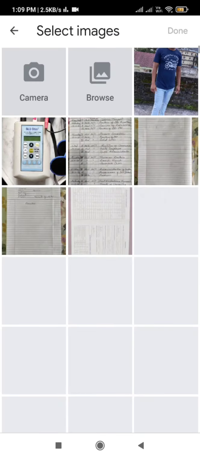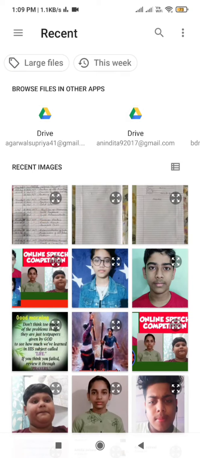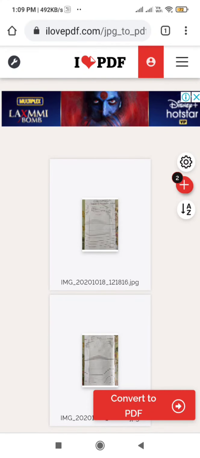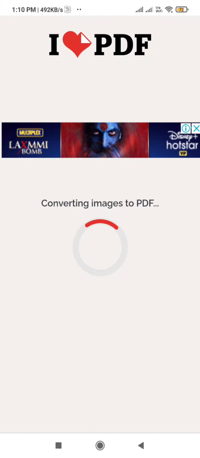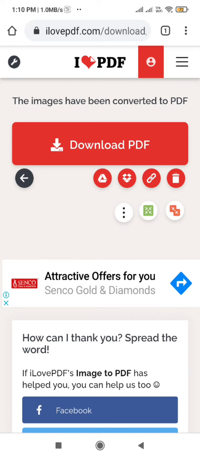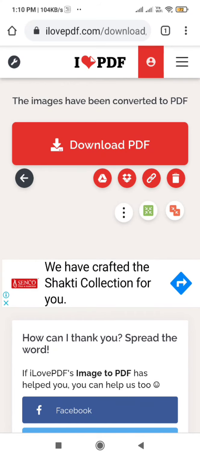Then go to browser. Directly, so many files are there, so I'll choose this 1 and 2, then I'll select it. It is already done. So 2 files I have already selected. So now what I'll do is convert it. So conversion is going on, so it is already done. Now converted. Now I'll download the PDF file.